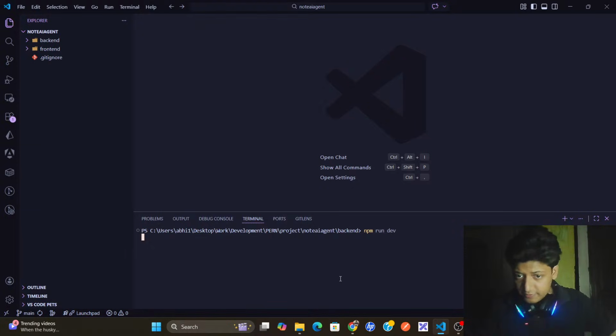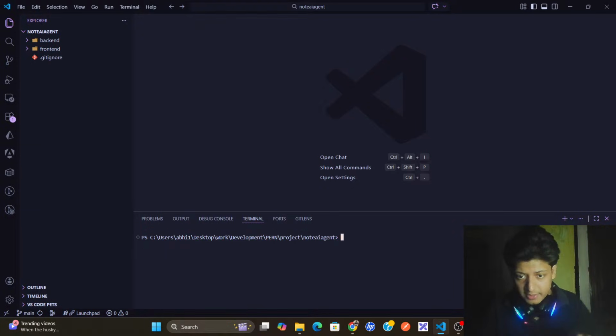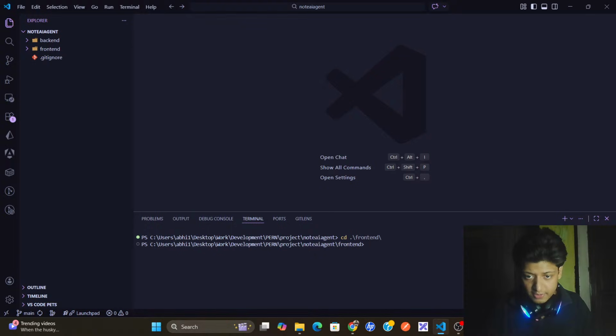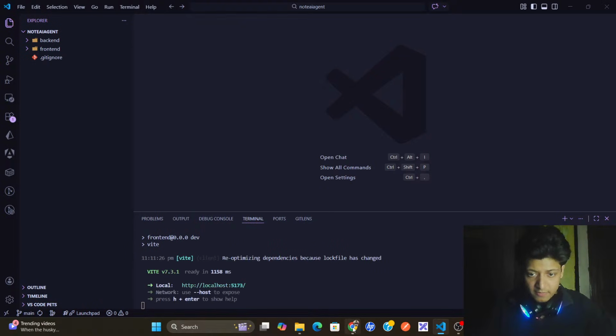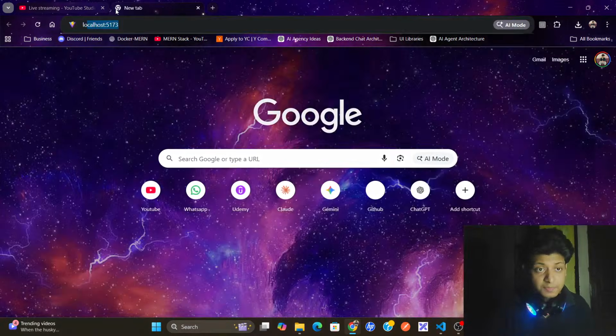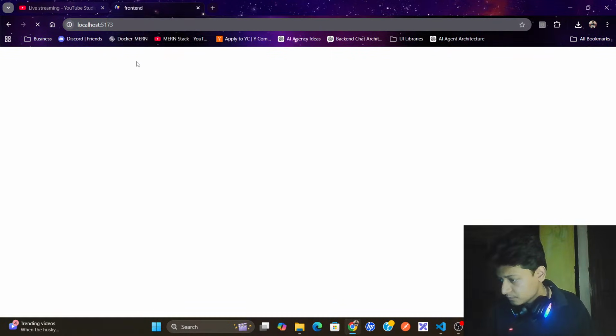cd backend, npm run dev, and I'll get inside the front end as well. cd frontend here, npm run dev. So I'll spin up the front end.